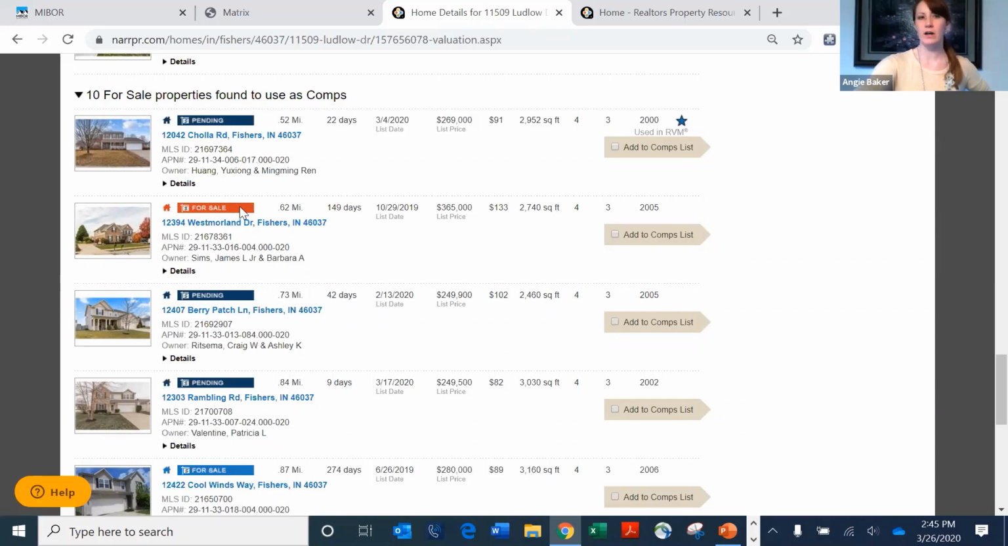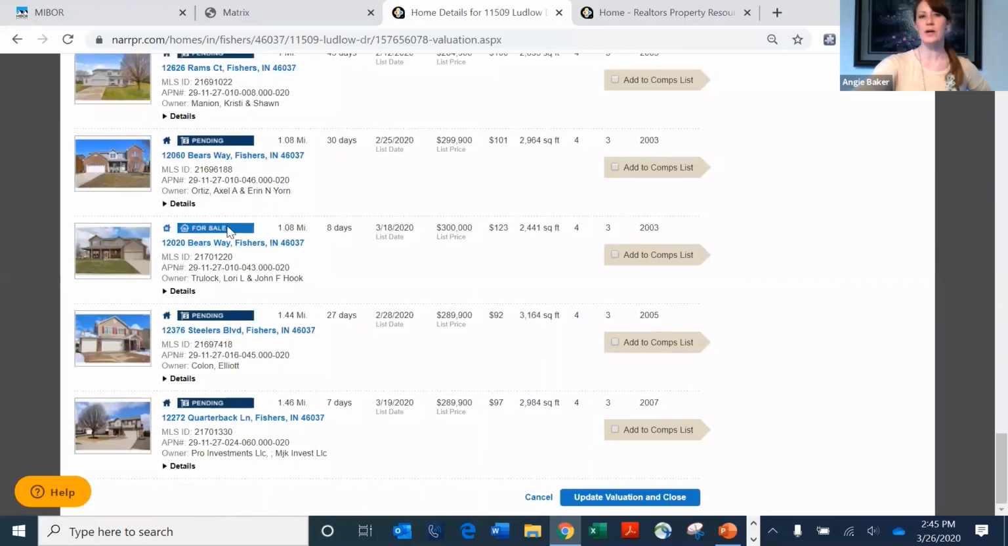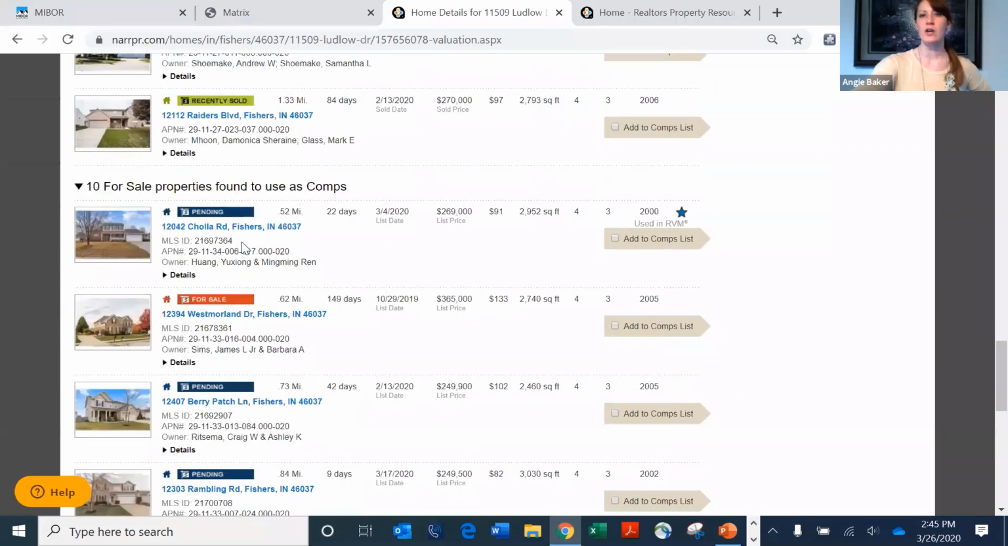So probably a pre-foreclosure or foreclosure on this property is what I would guess. There's a for sale property. So it tells you, but it's also got these different little colors for you to reference.